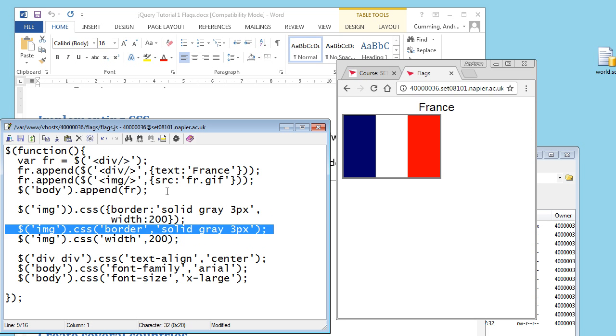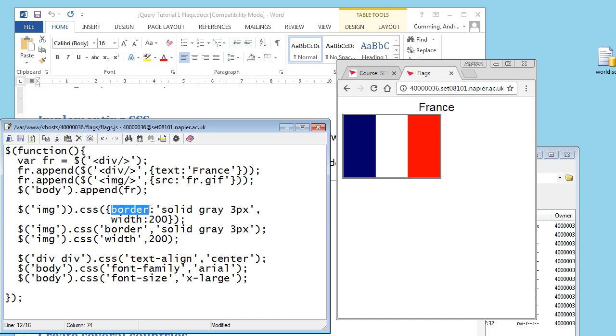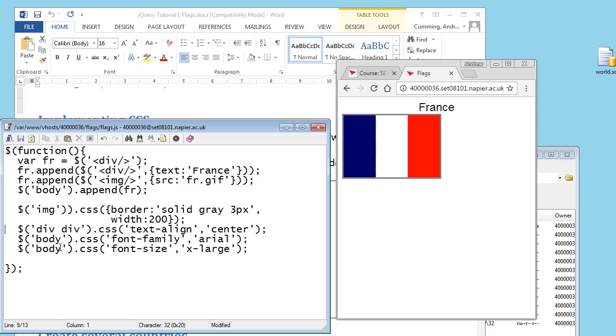Notice that I didn't have to quote the keys and these values, but I did have to quote the value there because it's a string. I didn't have to quote this one because it's a number. So take out those lines and check that I haven't changed anything, haven't broken it, save that.